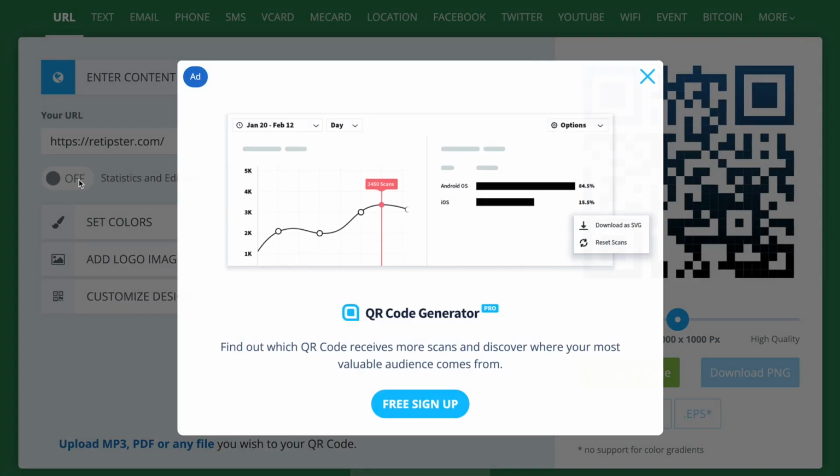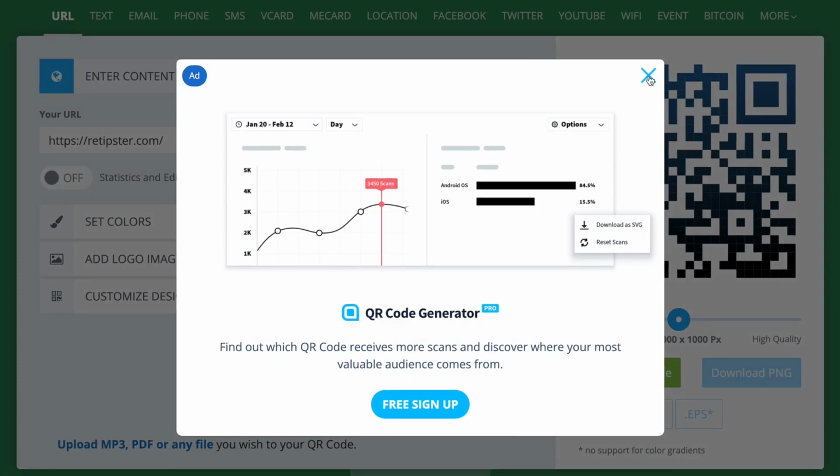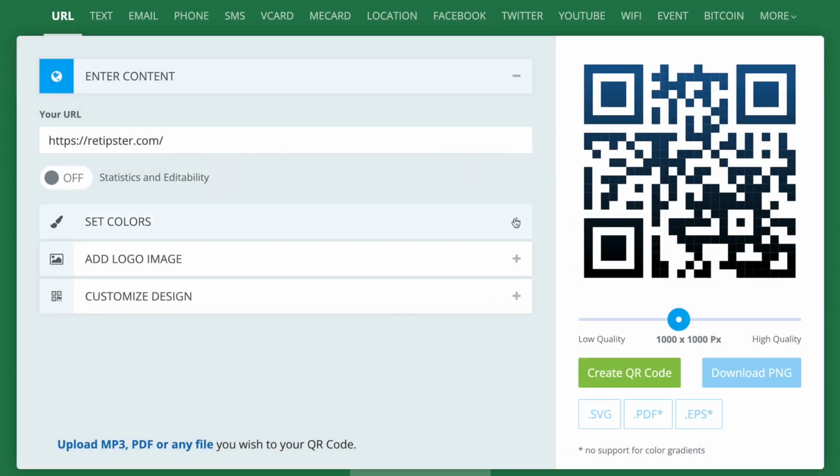and you'll see this toggle switch. And if you want to do this, then it starts costing money. Personally, I've never done this, but if you ever wanted to see the statistics of how many people are scanning the thing and all that, that's when you'd have to pay. But I don't really need that for my purposes.